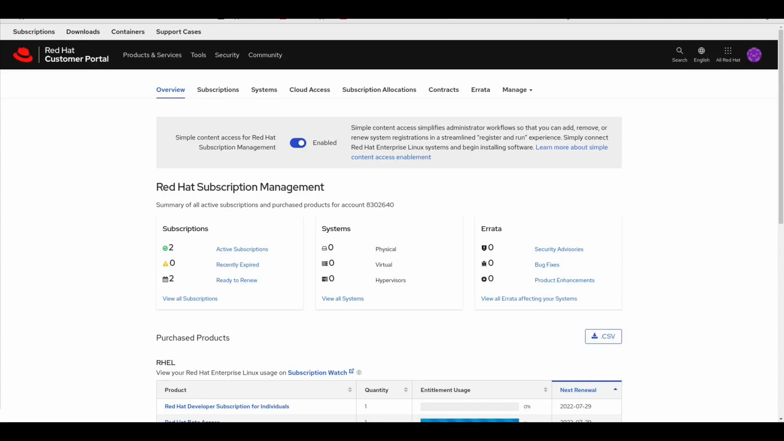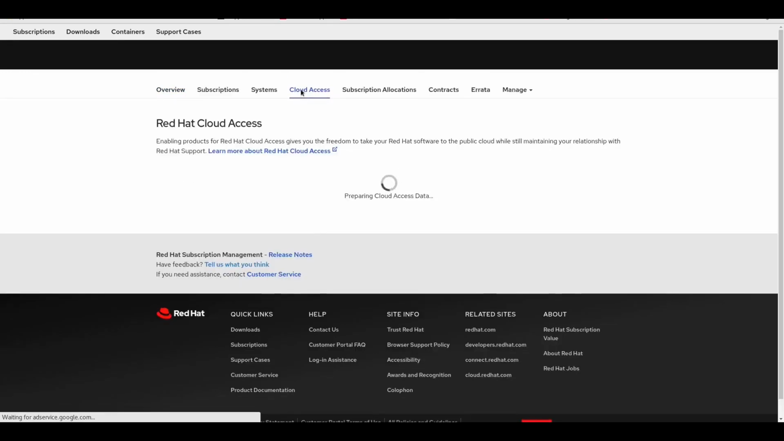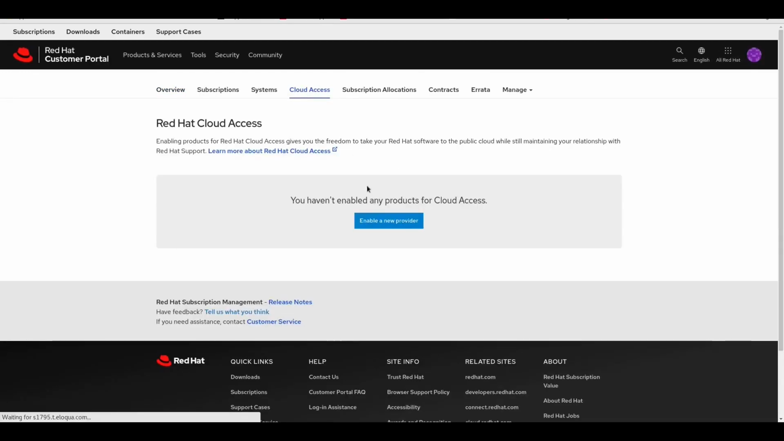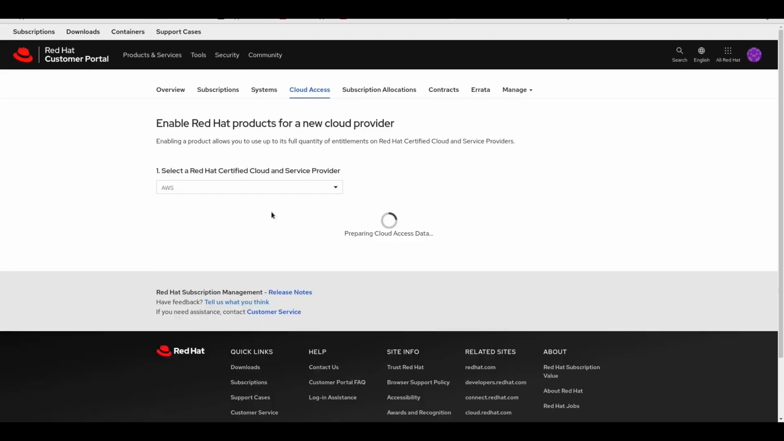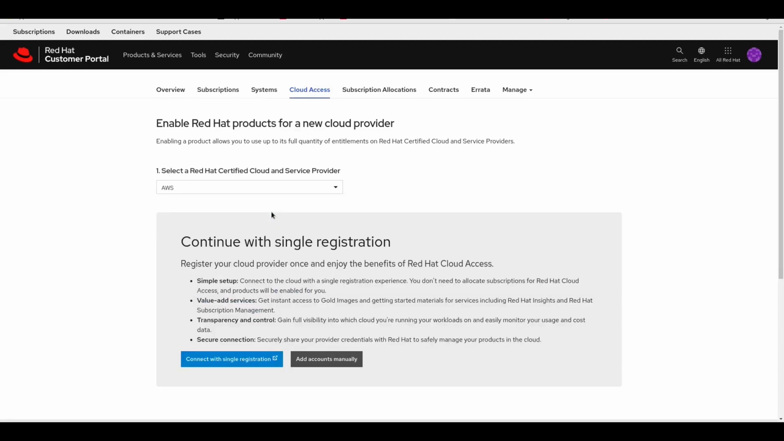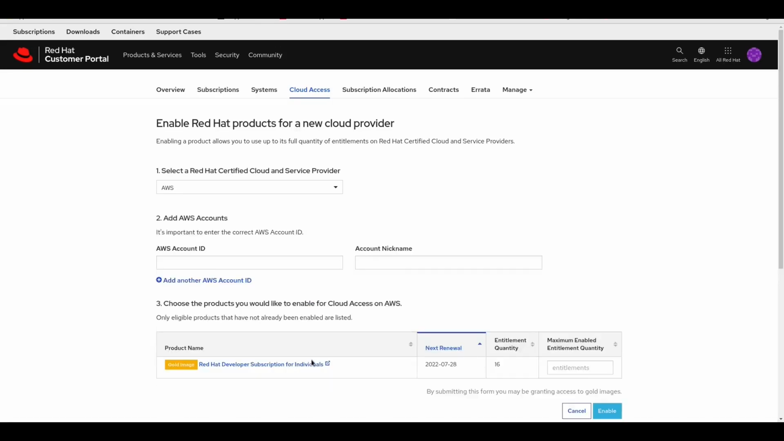Now, we will learn about the enrollment process. Log in to the Red Hat customer portal. Navigate to the Cloud Access dashboard from the top menu bar. Click on Enable a new provider to select the required cloud provider. Select the cloud provider AWS from the drop-down menu. Now from here, we will go to add accounts manually.